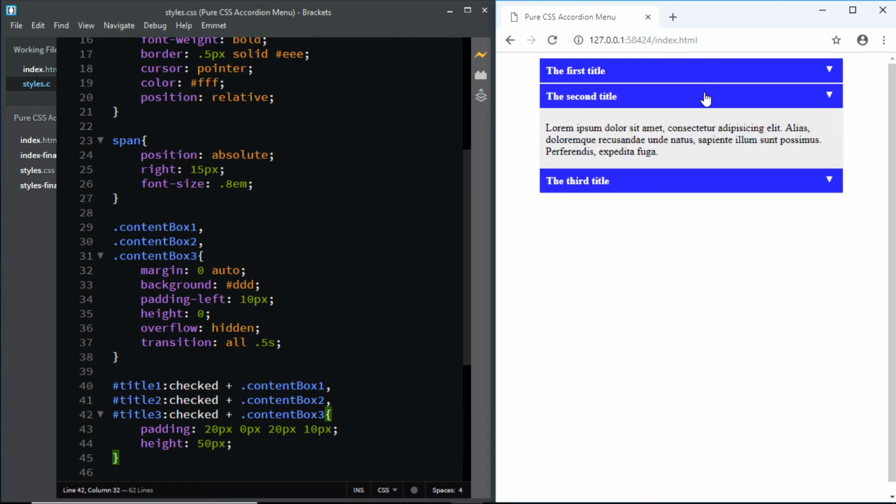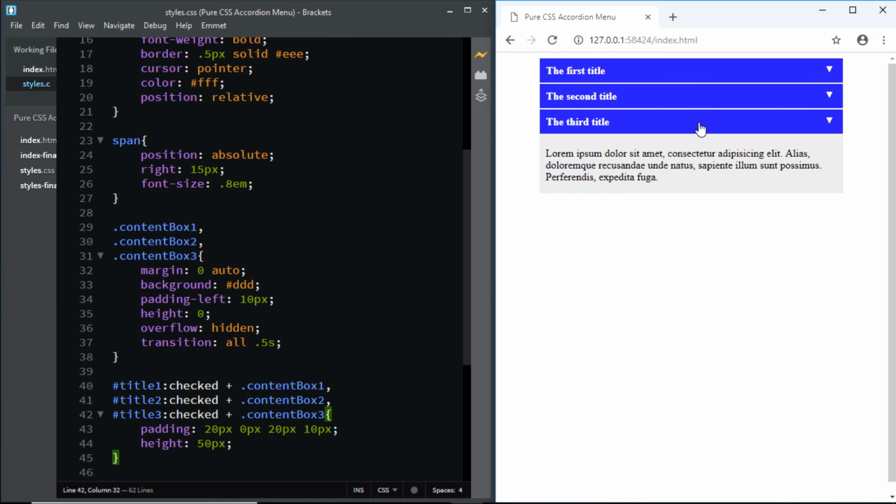And here we have our accordion menu ready. So this was an easy way of creating an accordion menu using HTML and CSS.